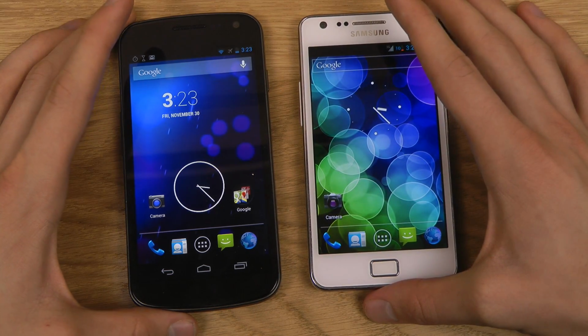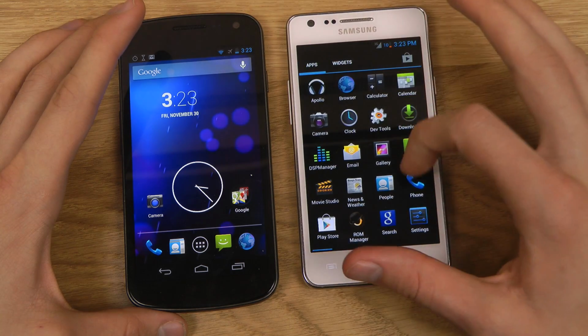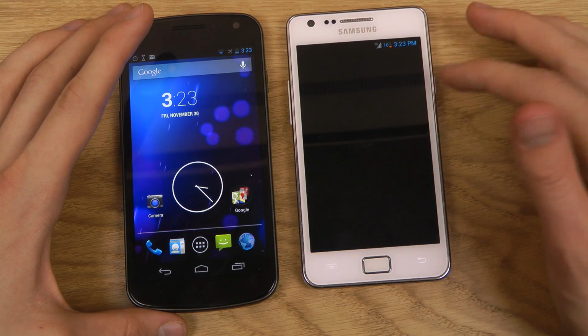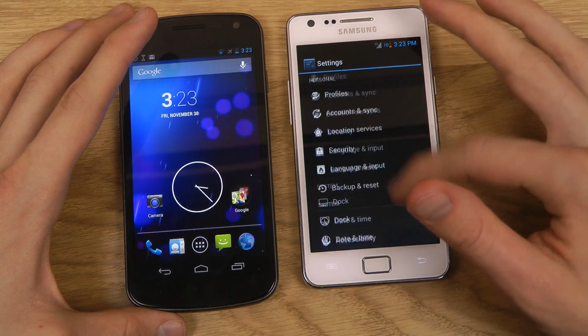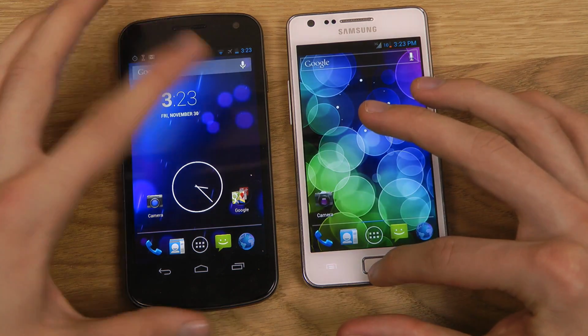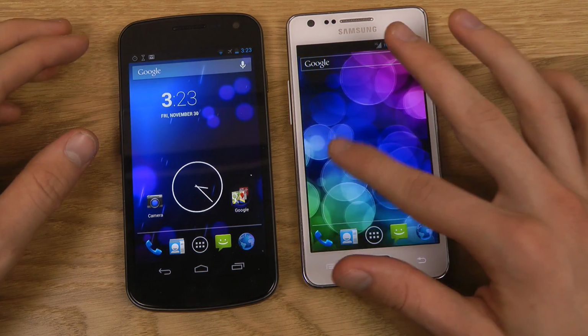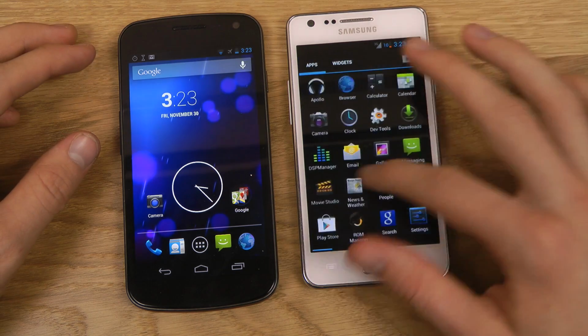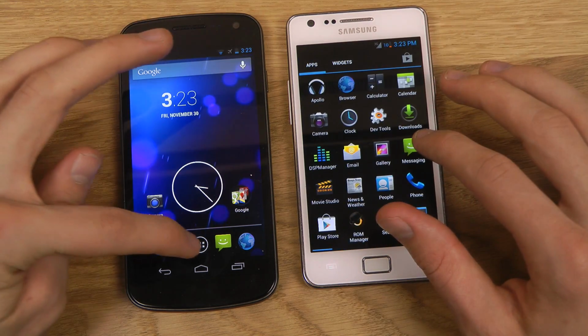But CyanogenMod 9, which is the stable one right now, if you want more customizations, CyanogenMod 9 definitely is the one you want to keep a lookout for. And it's not too bad in terms of the speed and all those things, but you can definitely feel that it is a little bit quicker over here.